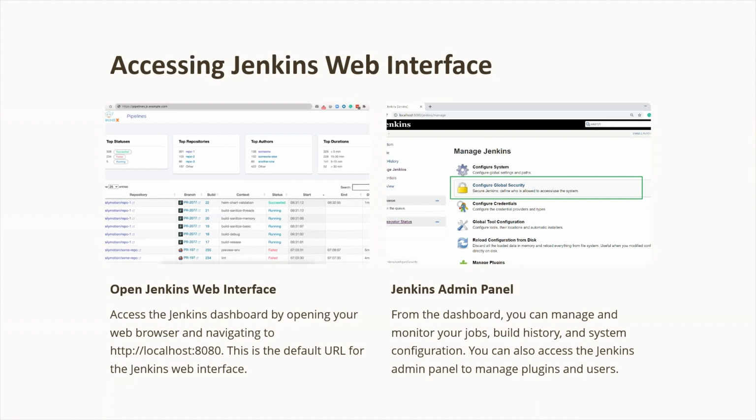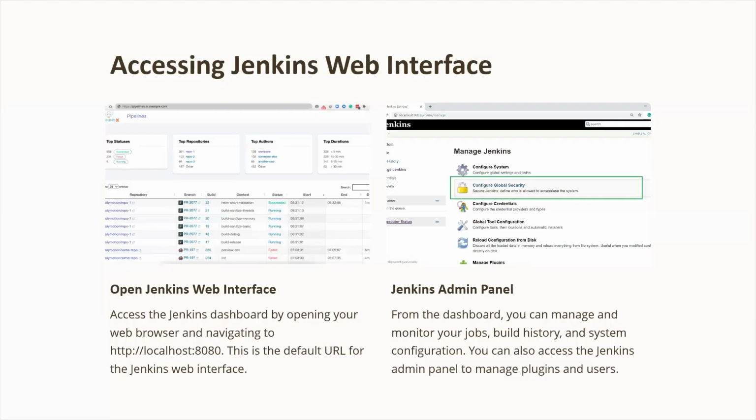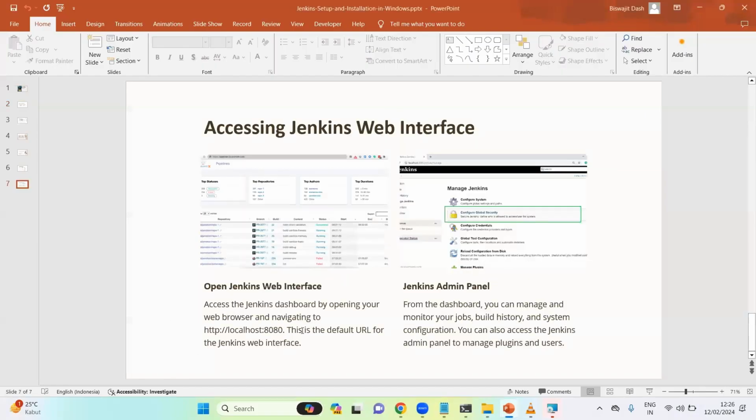Now you will go to the admin panel, Jenkins. After Jenkins opens, you will see the dashboard UI. From the dashboard, you can manage or monitor jobs, build history, and system configuration. So this is the overall process we will follow, and we'll start installing.